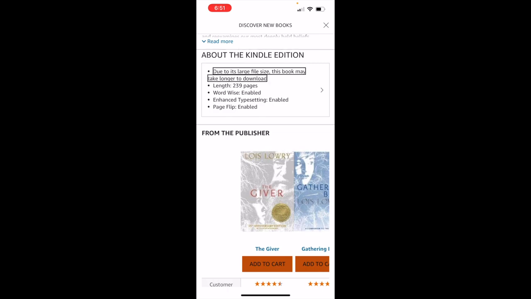Bullet. Link. Due to its large file size, this book may take longer to download. Bullet. Link. Length. 239 pages. Wordwise. Enabled. Enhanced typesetting. Enabled. Page flip. Enabled. From the publisher. Heading level 3. So this book, it does not say it's screen reader supported at all. So that leads me to believe I may not be able to read even the text of this book.